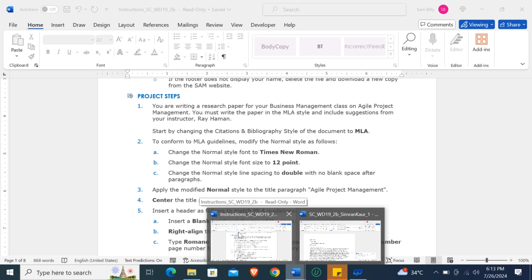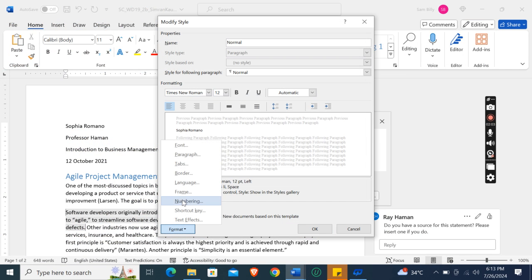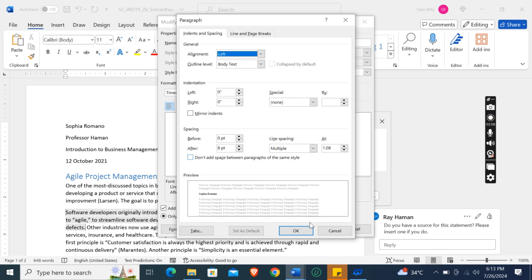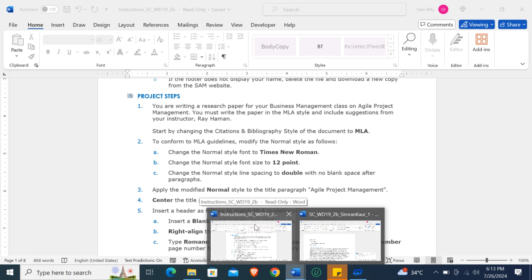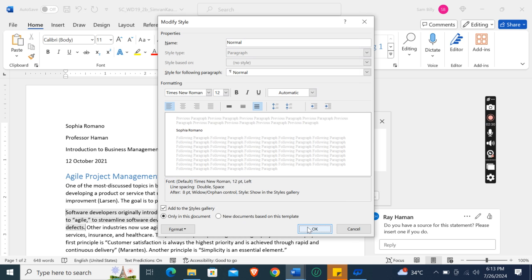Then change the normal style line spacing to double with no blank space after paragraphs. Okay, first of all click OK. Then Format, Paragraph. Here select normal style line spacing to double. And spacing, indentation, spacing. Line spacing double, yeah, with no blank space. Click OK and here again OK.